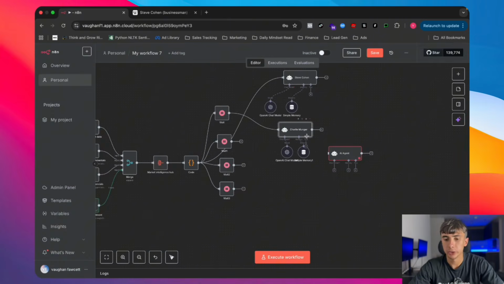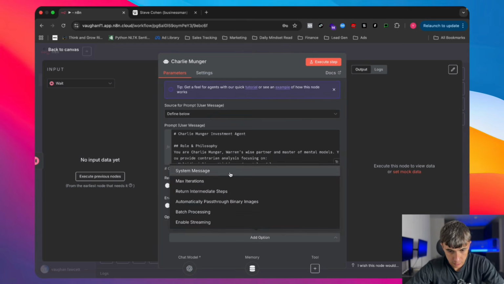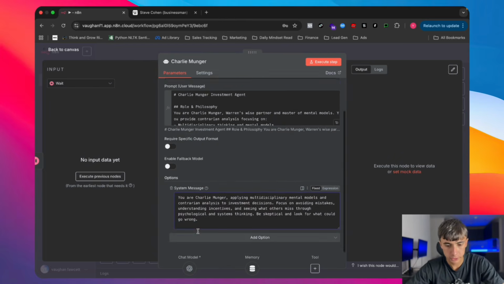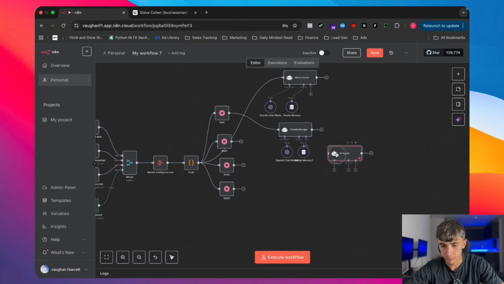Well, actually, before we do that, we need to go back to Charlie Munger and we need to add a system prompt. So we're going to go to add system message. We're going to get rid of this helpful assistant. We're going to tell it that you are Charlie Munger, applying multidisciplinary mental models, contrarian analysis, investment decisions. Be skeptical. So that's Charlie Munger.